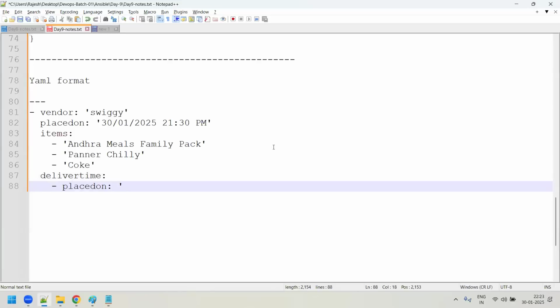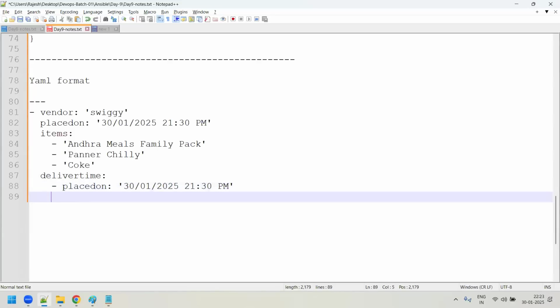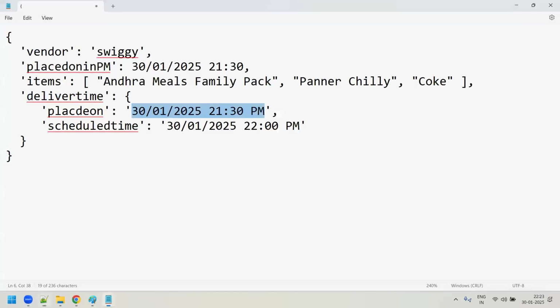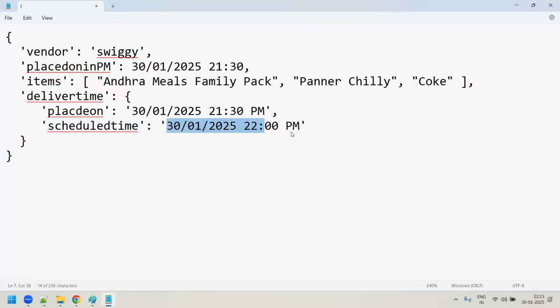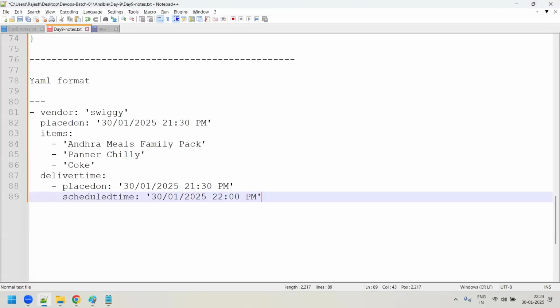I know for some time it looks boring for you, but this is how you have to understand, man. There's no other way. And you have to put a hyphen, not a hyphen. I think the hyphen is only required one time. So this is how it is. You have to just place it like this. And you go this time. That's all. No other thing. This is your YAML representation of that same ordering with Swiggy.